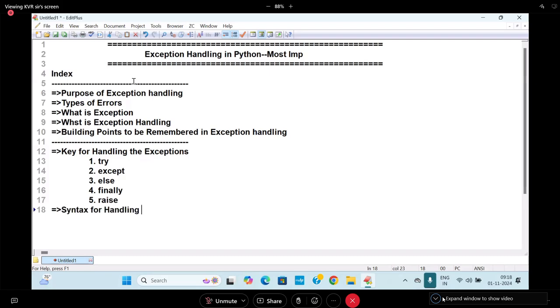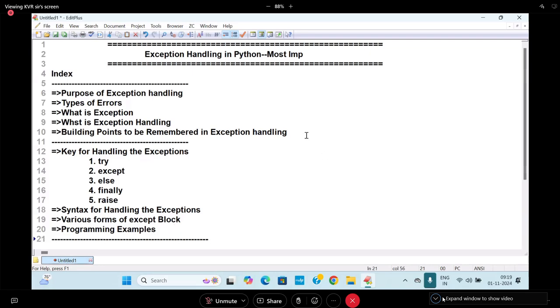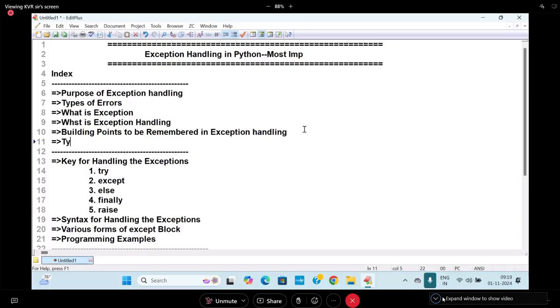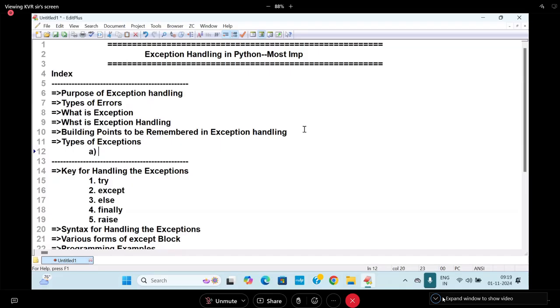Then the syntax for handling the exceptions, followed by programming examples. And here we talk about various forms of except block, followed by programming examples. And before that, we talk about here only types of exceptions.